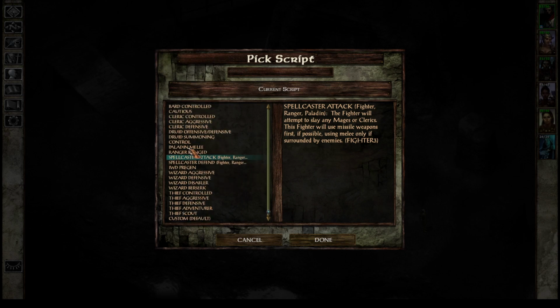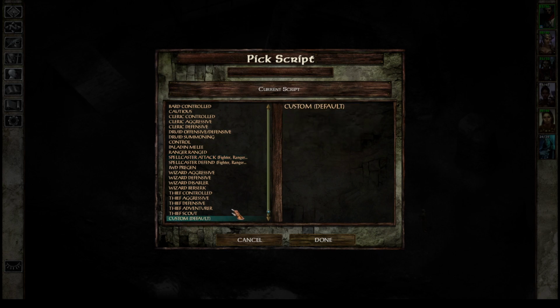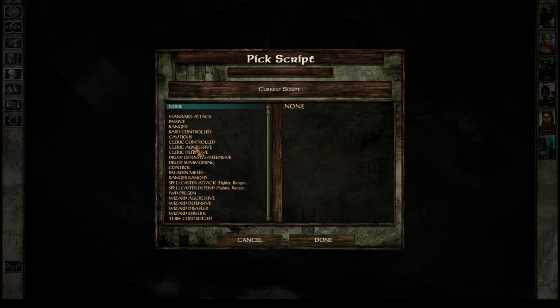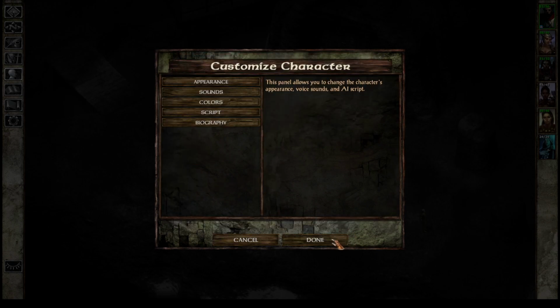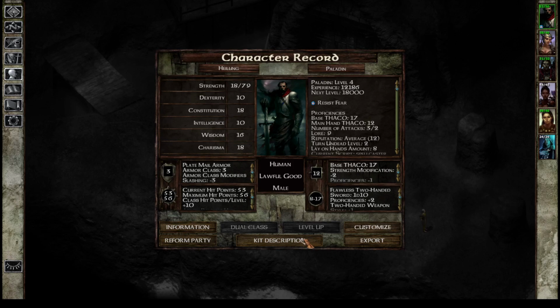Now, obviously, you can look through these at your leisure, and if you want to choose some of these to better define how you want your character to play, that's cool. This is the default, which doesn't really do anything. Then there's none if you don't want them to have any whatsoever. Once you've picked one, let's say the spellcaster attack, you just click done, and then voila, this character now has that script assigned to them.